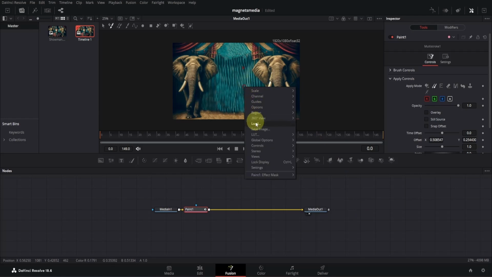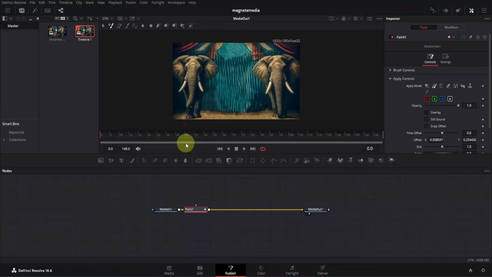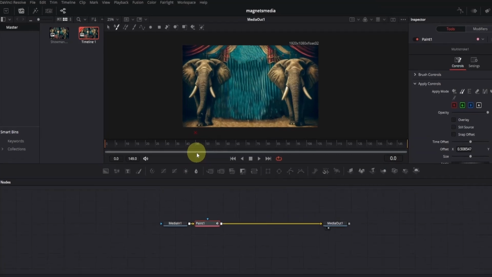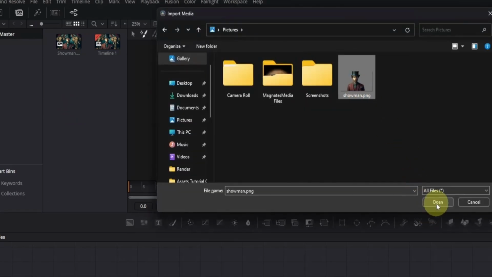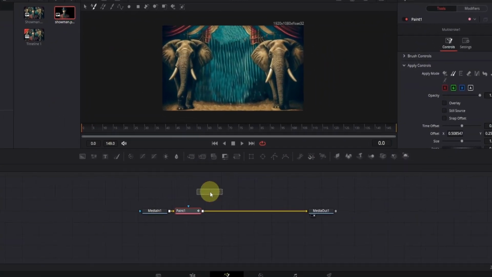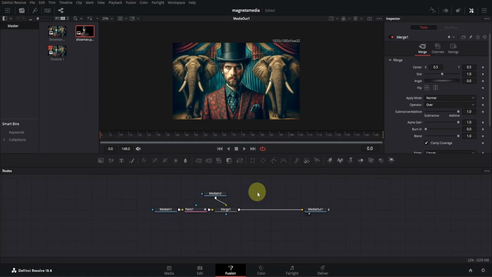Right-click on the viewer, click on Save, rename it, and save it as a PNG. To import the PNG, go to the Media pool, click once to cancel any selection, then press Ctrl+I to import the image. Drag it to the workspace and connect its output to the Paint node's output. You should see something like this.